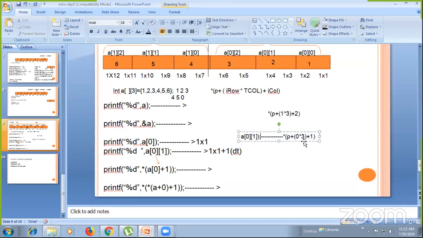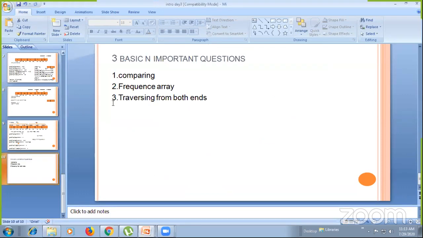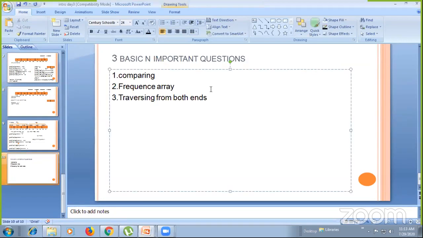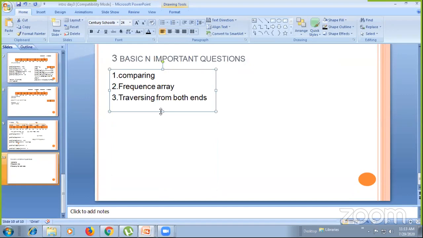Now we have studied the syntaxes. Now let's go with the programs. No, first I'll tell you the methods, important methods. We have three important methods in arrays to solve all automata questions. These three methods are very important. All the automata questions depend upon these three methods only. The first one is the comparison method. Comparison means finding the minimum, maximum, the number of times a particular element has occurred, how many duplicates there are, like that.